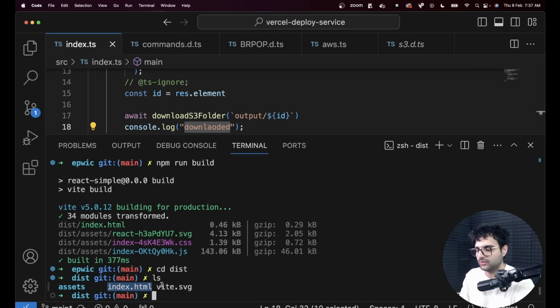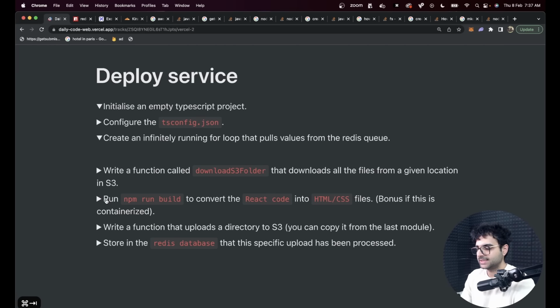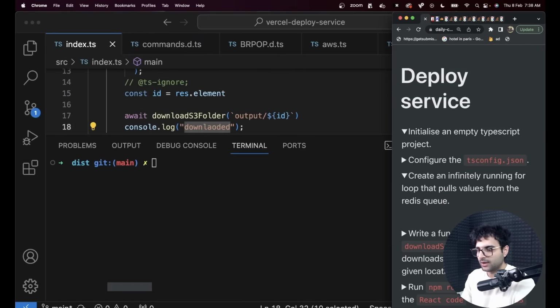These are the three things I have to do. First two things I have to do is run npm install followed by npm run build. So that's what you have to do in the next step. It says run npm run build to convert the React code into HTML, CSS files. That's the next step. Let's do that right now.